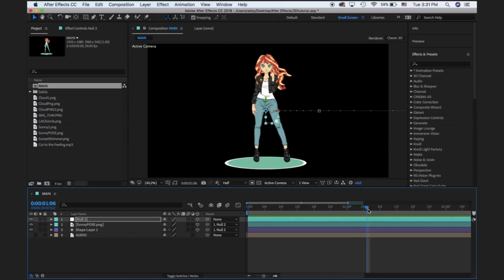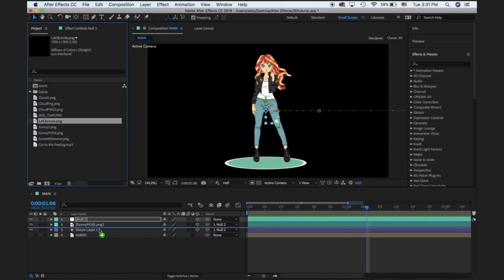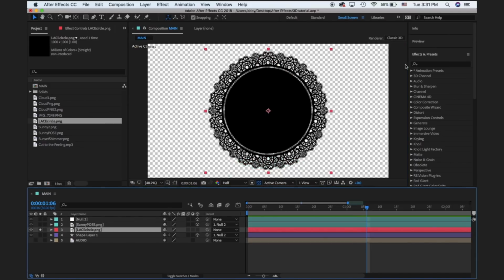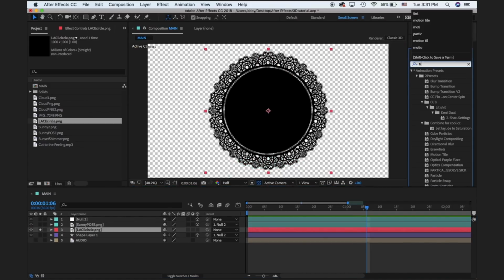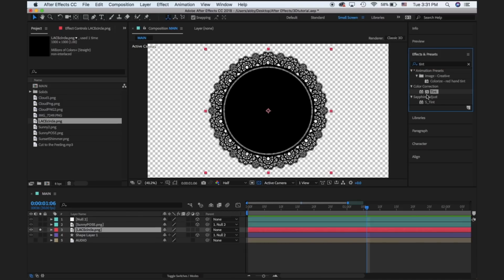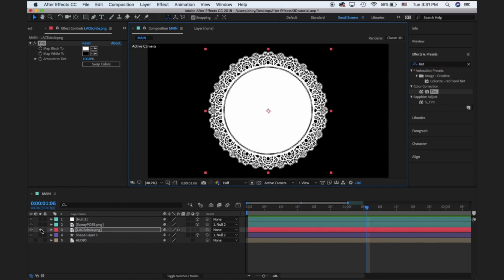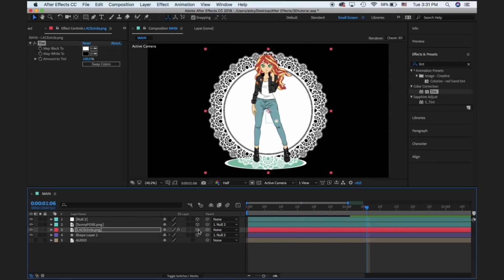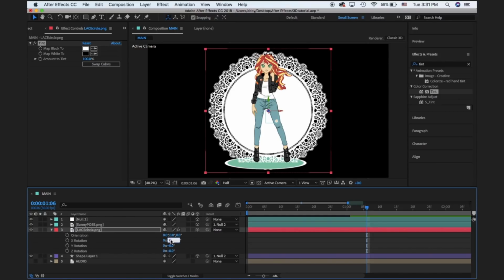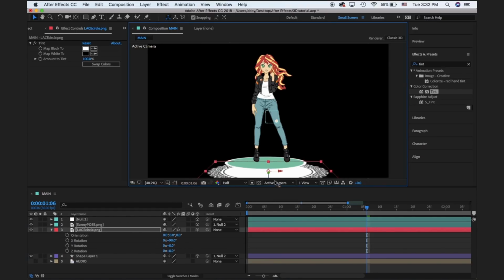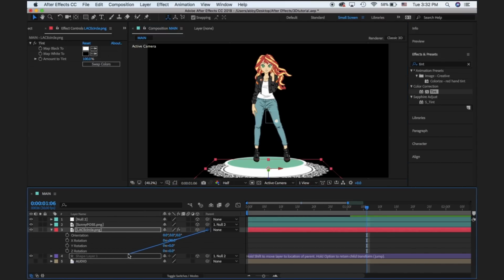Now that I'm happy with how my keyframes look, I'm going to add this lace circle. I'll have a link to it in the description. I'm going to add a tint effect and swap the colors. And rotate it 90, make it 3D, X rotation just like we did with the circle. And connect it to the null object.